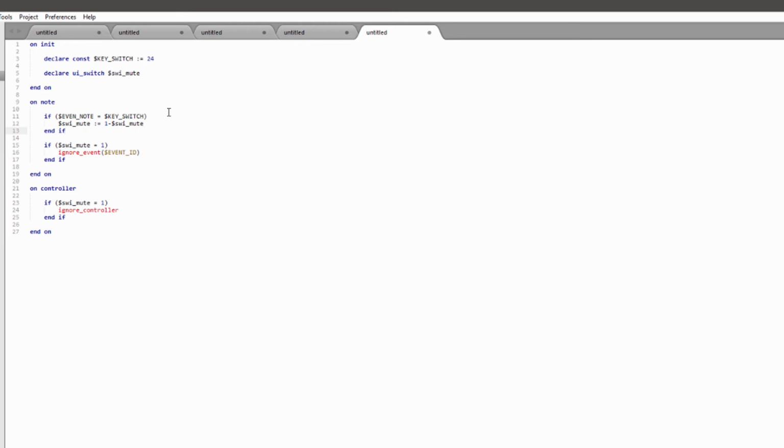So what this is doing, we're saying if the incoming note, hang on, I've got a spelling mistake there. There we go. If the incoming note, the event note, is the same note number as our key switch, 24, then we want to take the mute button is going to equal 1 minus its current value. So if the mute button is currently 0, it's going to be 1 minus 0, so it's going to be 1. So we're going to flip the value from 0 to 1. And if the mute button's already on 1, it's going to be 1 minus 1, so it's going to be 0. So it's a quick way of doing a toggle.